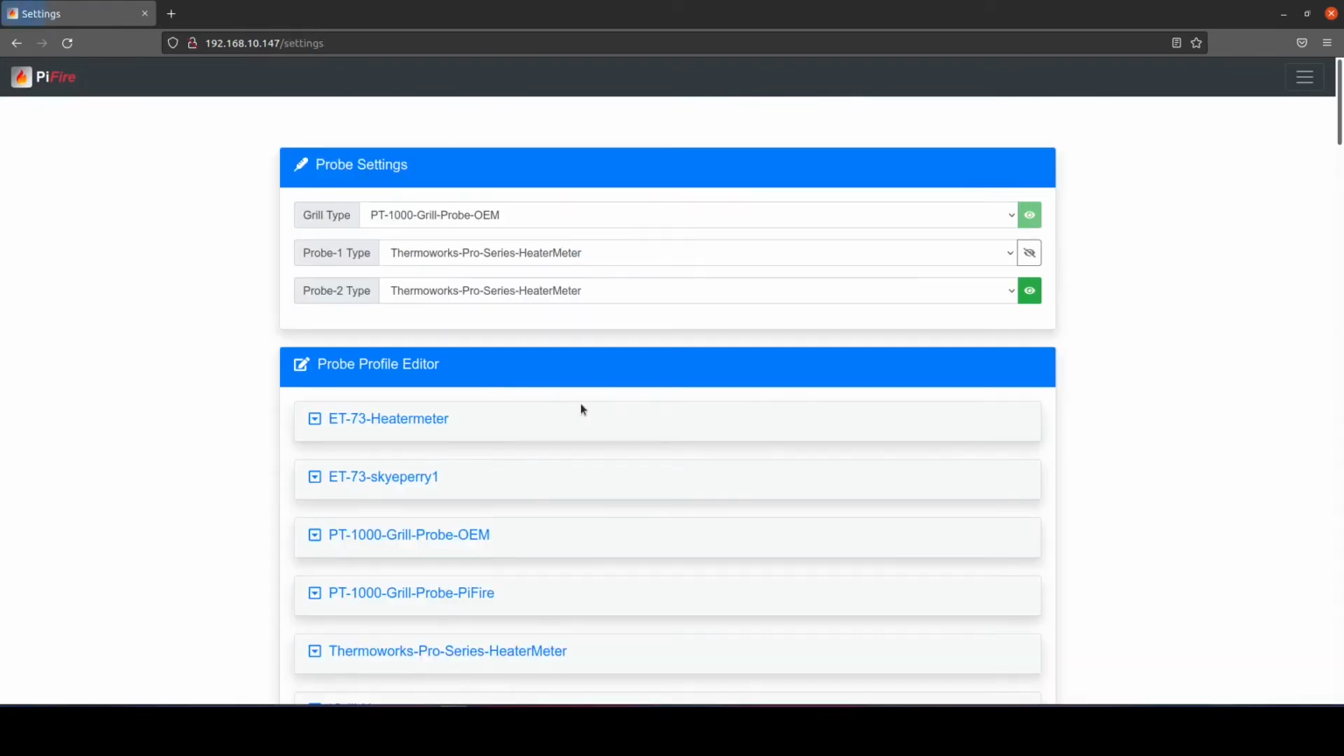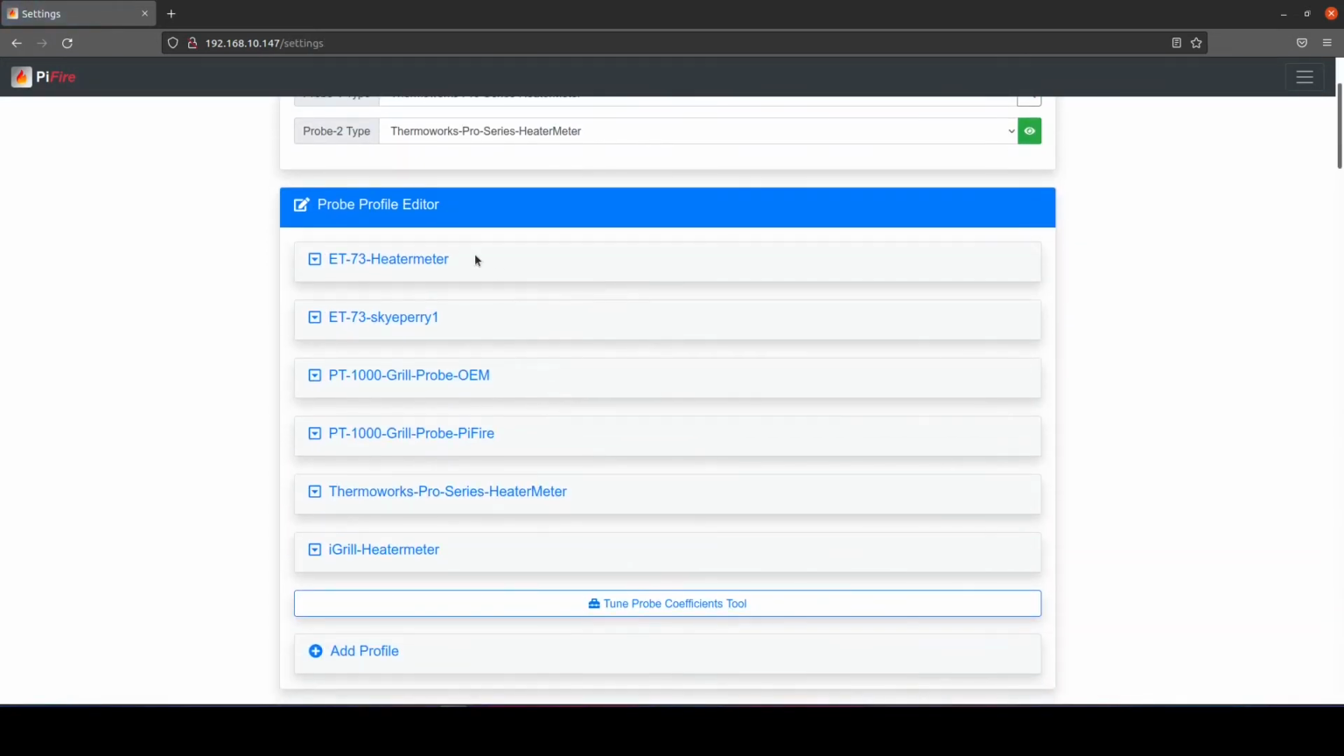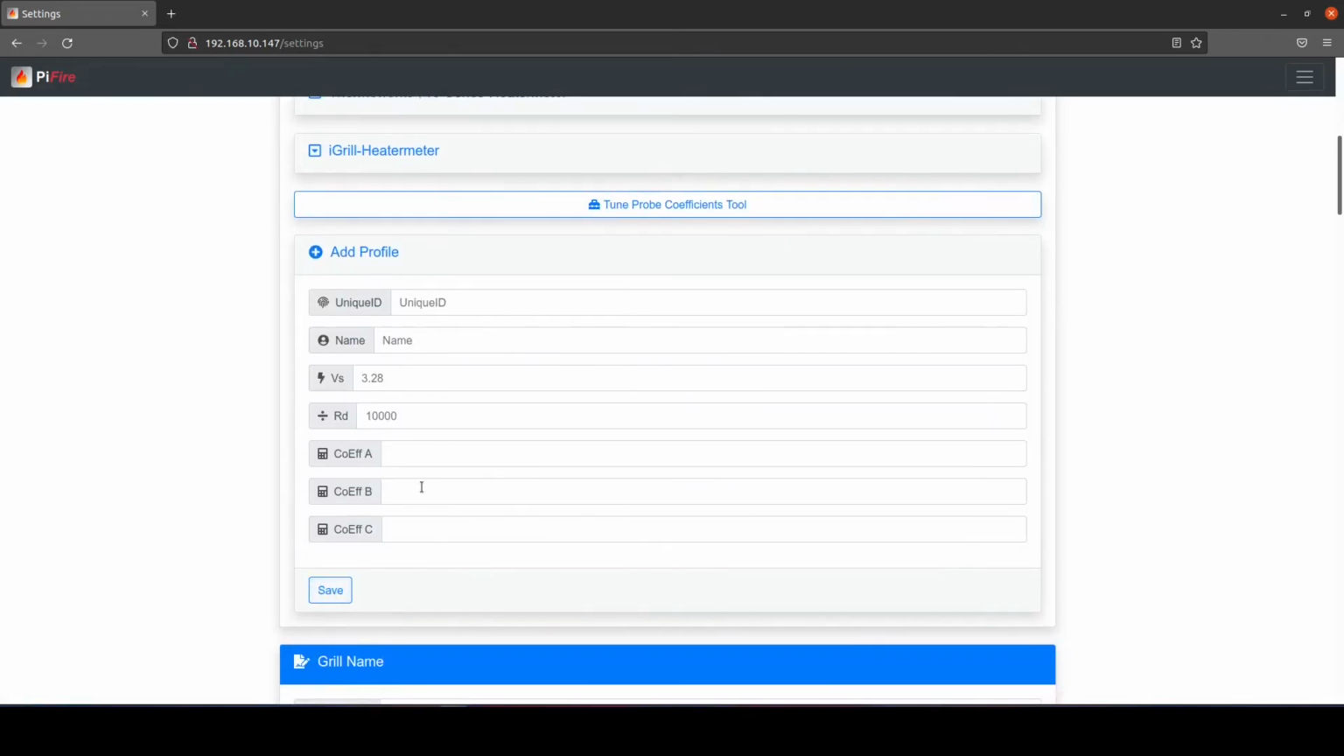Okay, going back to settings, we can edit the probe profiles as well. So if you get a brand new probe from Amazon or from somewhere else, you want to add it here, you can do that. We have some popular probes available already tuned, but you can also add a new profile. In there, we're not going to go over this too much in this video, it's just a high-level overview, but these are the kinds of things that you can tweak with the probes to get them working with PiFire.